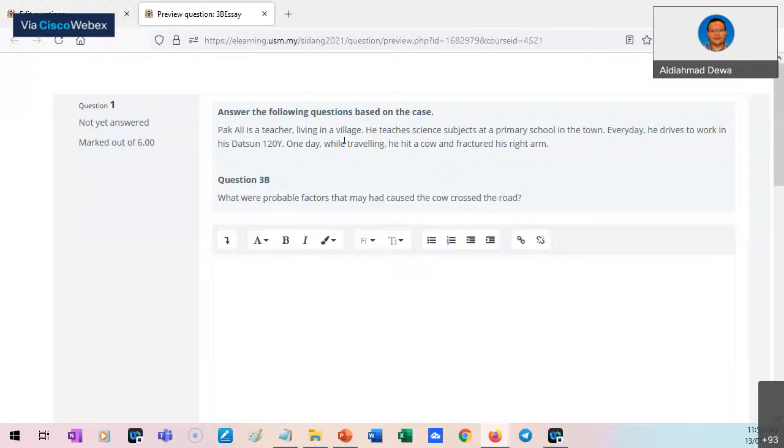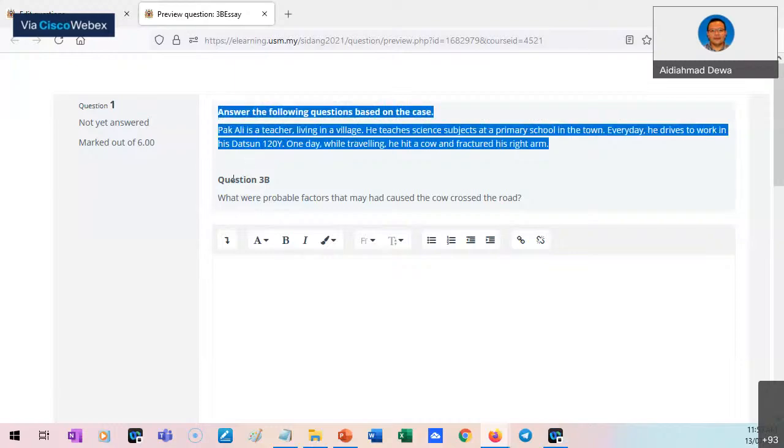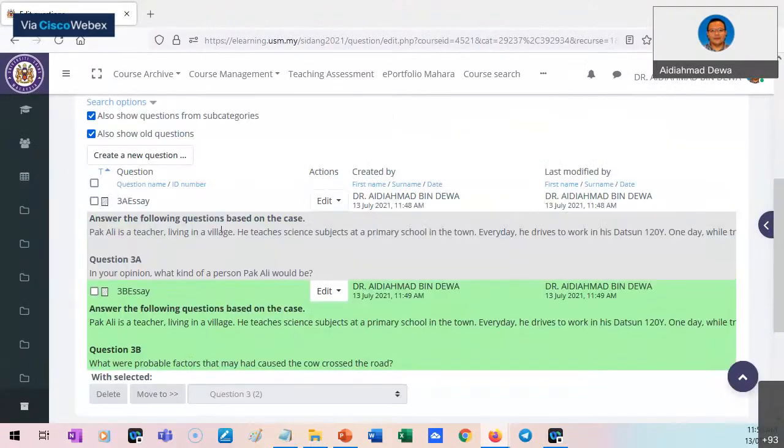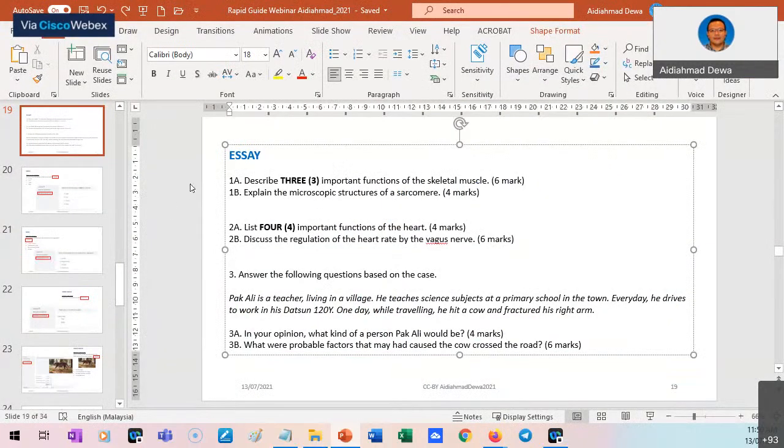That's my suggestion if you have a case base, because sometimes you don't want the question appearing without the case. So when you set up this question, make sure you copy the case into each individual question. Here, question 3A has the case and the instruction, and question 3B has the case and the question too. That's my suggestion. So actually we have finished the essay already, 11:50.